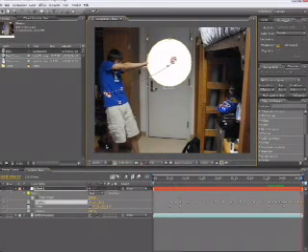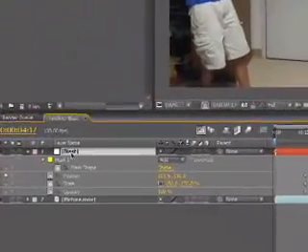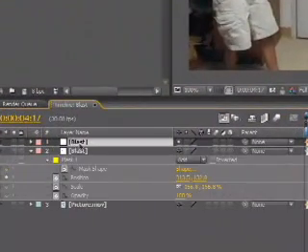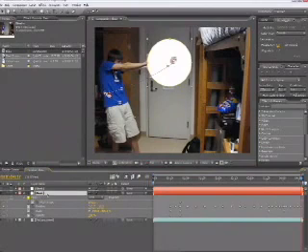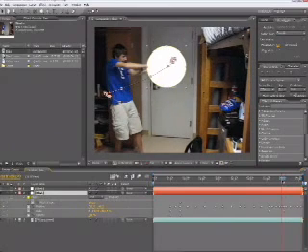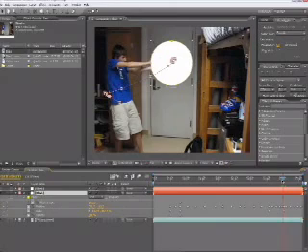Now, before you do anything else, select your blast, hit Control D to duplicate it, and then poke this little eye. We don't want to see it, but we're going to need it later. So, select your first solid again. And this is where things start to get a little tricky.